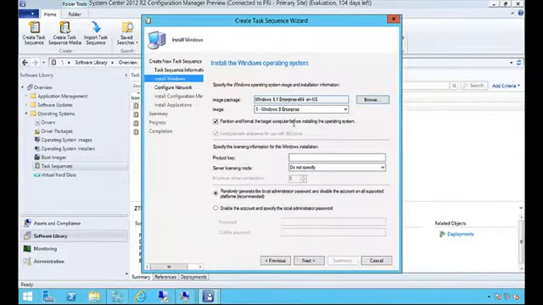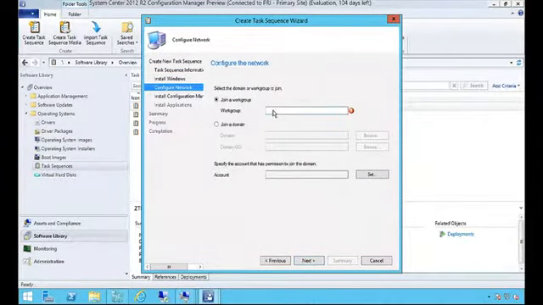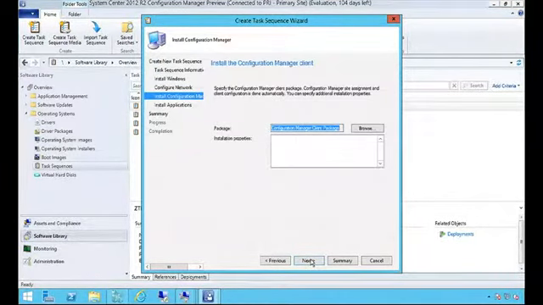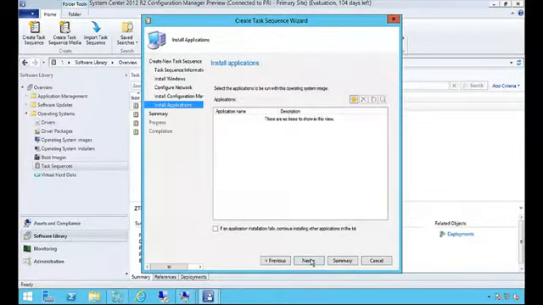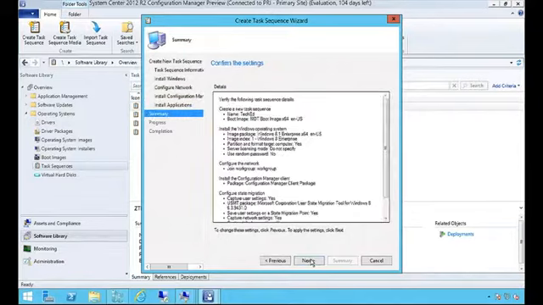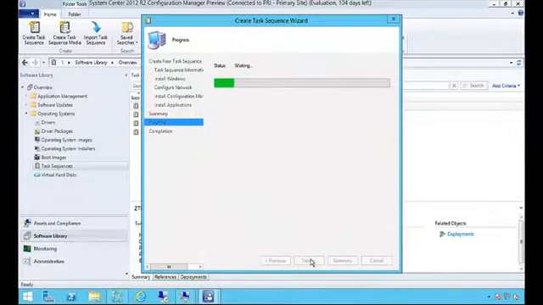I'll choose Windows 8.1. I don't really need a product key since I'm using Enterprise. I prefer to be able to actually log into this thing, so it's best to have a password on the administrator account. We can leave it in a workgroup if we want, because we're just building basically a template. We need to specify the Config Manager client, because that'll be installed as part of the task sequence. We could install any optional applications that we want, and that's really it.